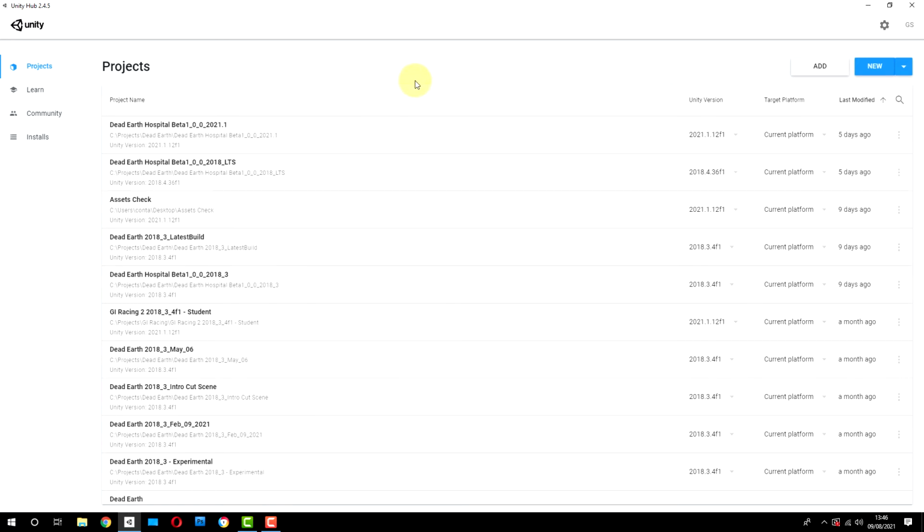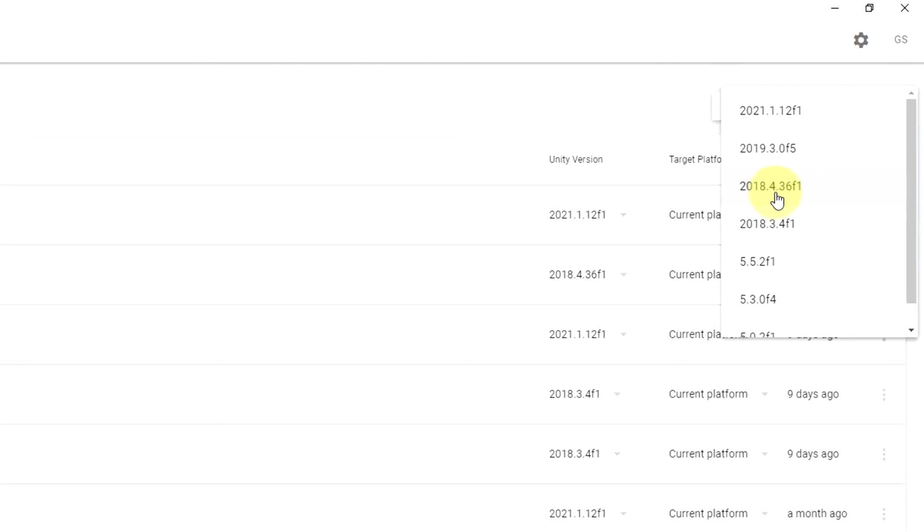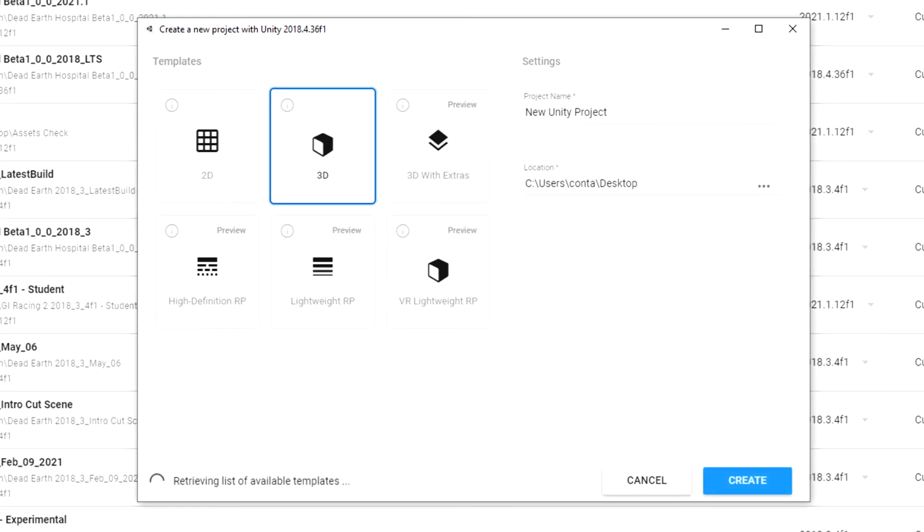We are going to create a new project, and I'm going to go to the new button and pull this little drop down, and I'm going to recommend that the new Dead Earth project we're going to create is created in 2018.4. So if you're creating a 2D game, you want to select 2D. If you're creating a 3D game using Unity's built-in pipeline, you want to select 3D. If you want to create one using the new scriptable render pipeline, you could choose that here, but in 2018 they were still in preview.